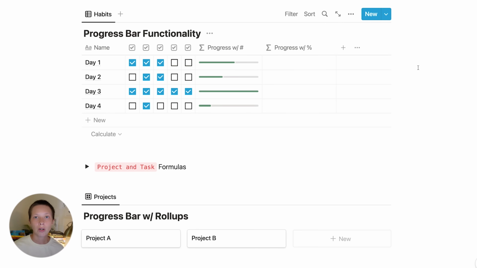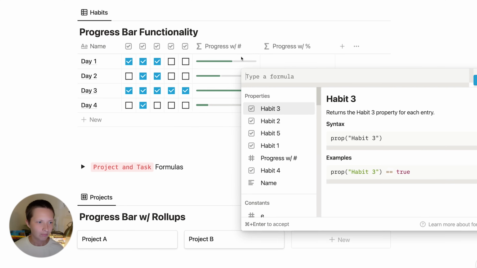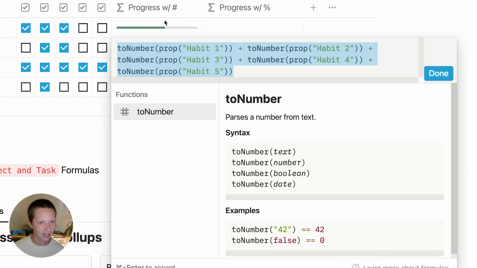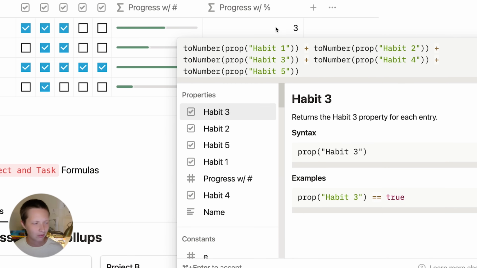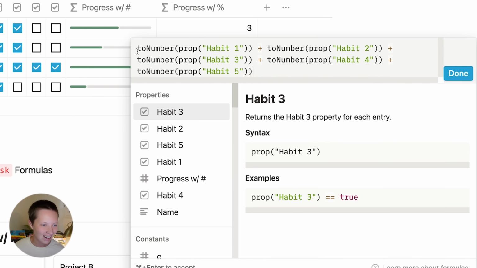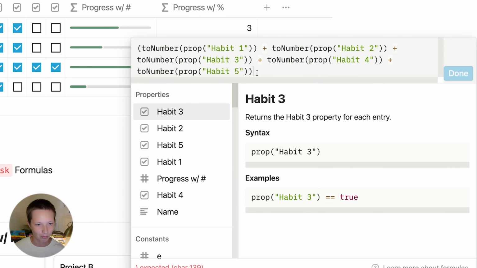But if you do want to show a percentage number with your progress bar, you will have to create a percentage number. So let's do that in this next formula. First, let's just copy and paste this result in the previous formula into the next one. And inside of this formula, let's divide by 5. So I'm just going to isolate this inside of parentheses, open and close, beginning and end, and divide by 5.